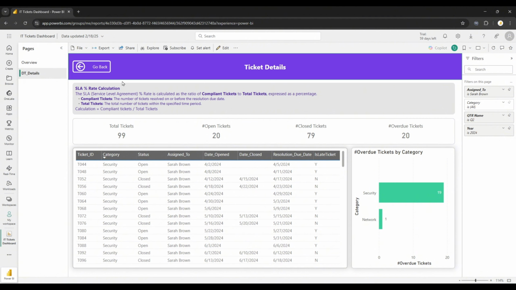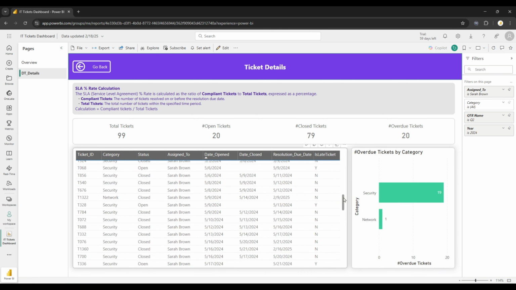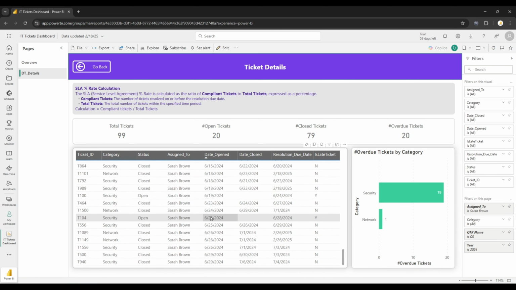Now here on this page, Sarah can see all tickets that have been assigned to her, and let me filter by date. And here we can see data only for April, May, and June, and that indicates that this is Q2. So we can see all tickets assigned to Sarah that have been created in the second quarter. Above we also see some KPIs that are related to her and to this quarter. So we see that she had a total of 99 tickets, and out of those 99 currently she has 20 open tickets, 79 of them are closed, and all tickets that she has open are overdue.